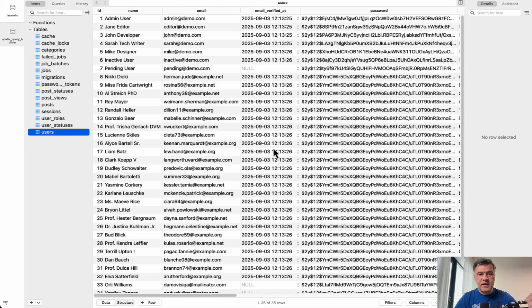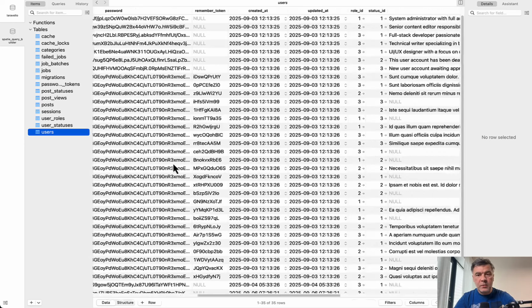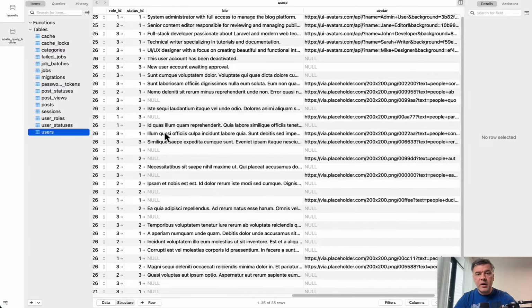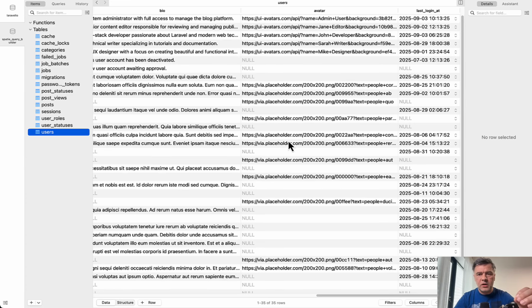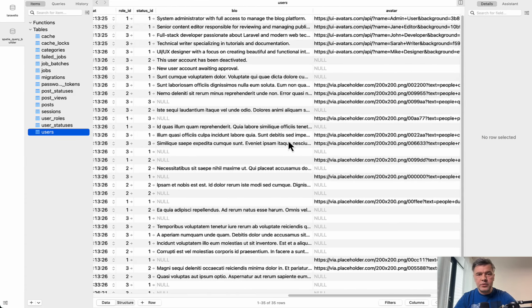So you look at the data and then you see, for example, whether it should maybe be first name and last name as separate columns, or maybe, for example, you see that bio is too short, it should be text instead of varchar, or vice versa. Maybe avatar should be instead Spatie Media Library instead of just one avatar, one image. So this is the example for the users table.